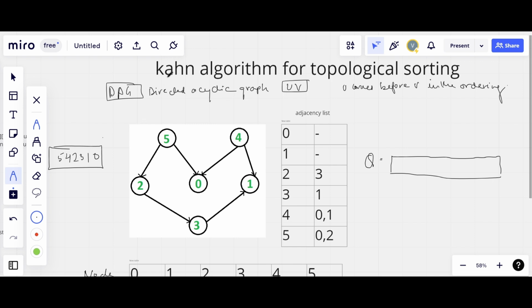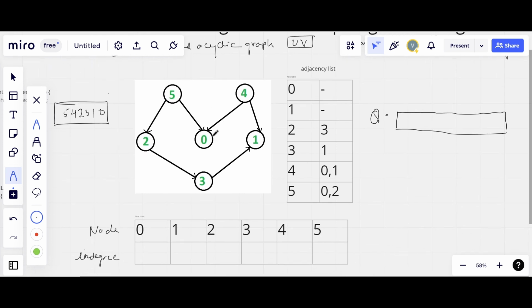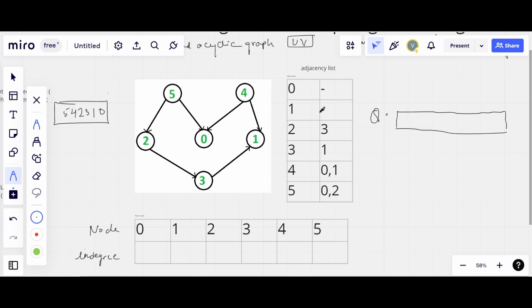So let's see how we can use Kahn's algorithm for this topological sorting. First of all, we are given the adjacency list for this particular graph. On the left side we have the node, and on the right side are the neighbors of that particular node, or the children of that node. From 0 there is no edge going out, so there are no neighbors or child nodes of 0. 1 also has no child nodes. From 2 there is an edge from 2 to 3.